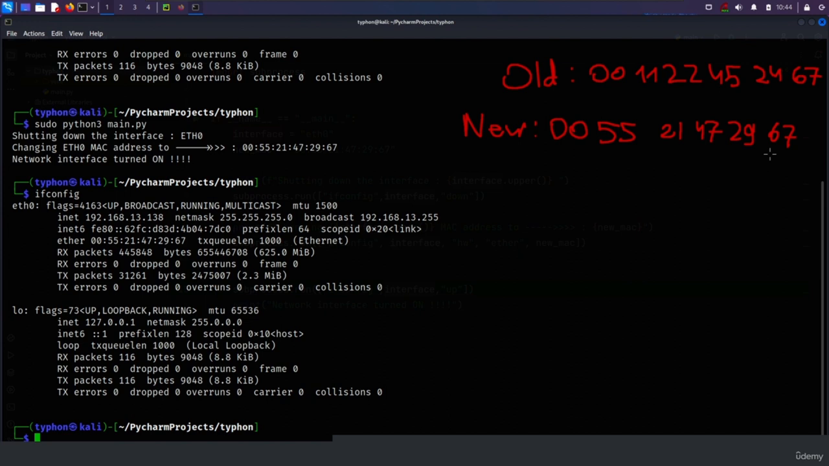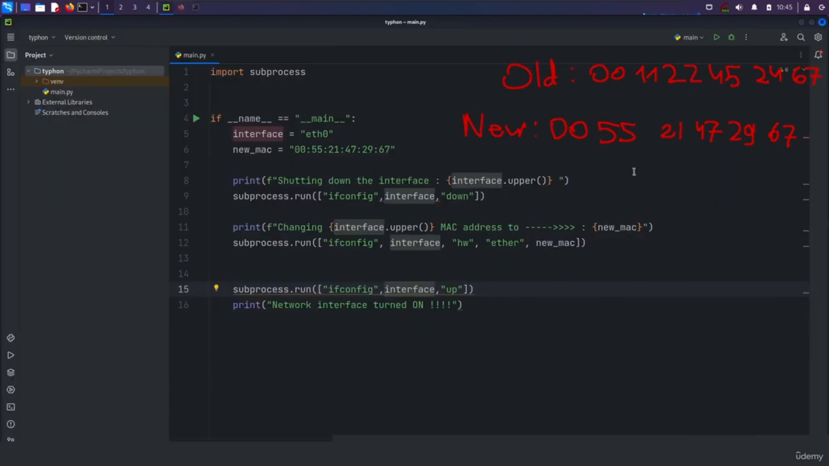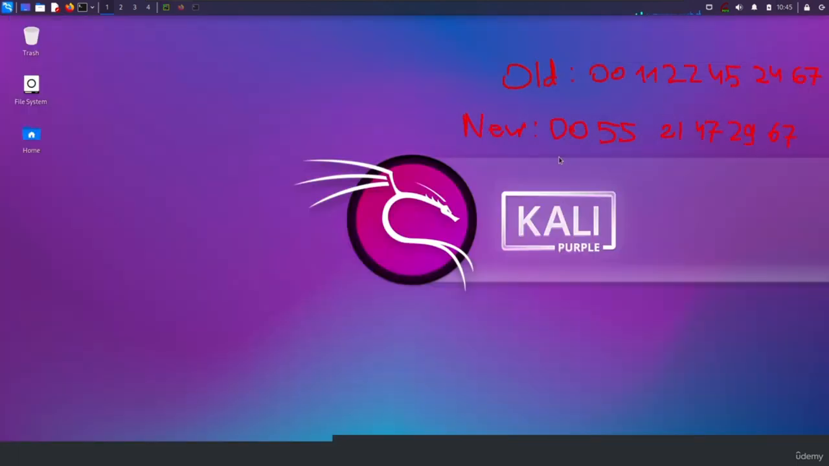So now that we have learned how to run commands on a system and how to change the MAC address of a system using Python, we will stop our lecture here, and in the next lecture we will look at information gathering and different Linux hacking techniques.